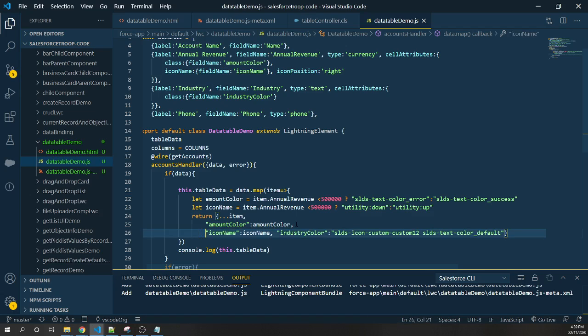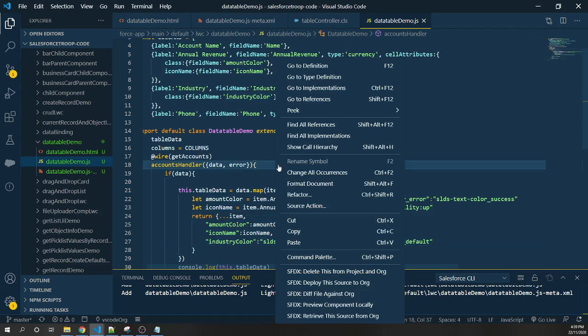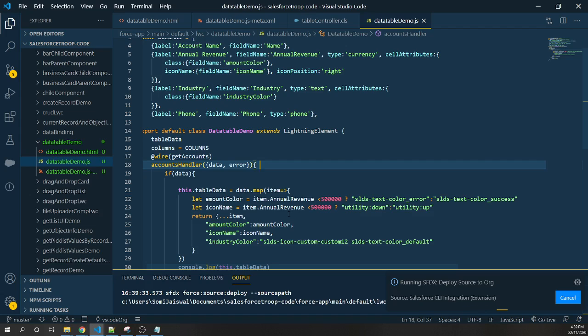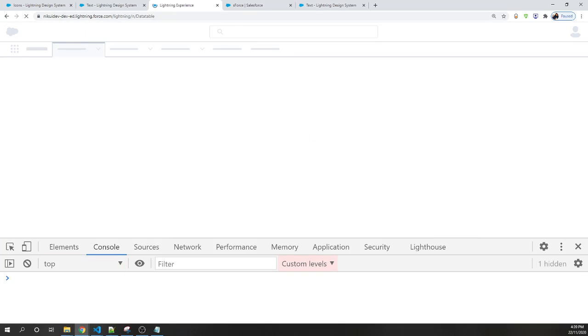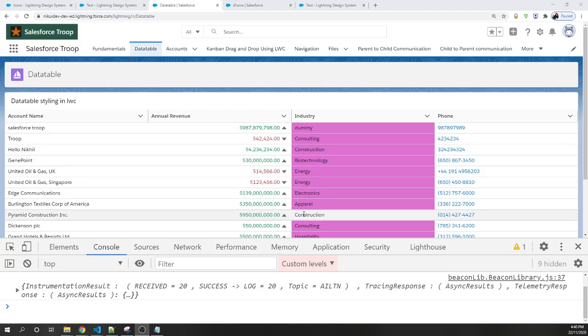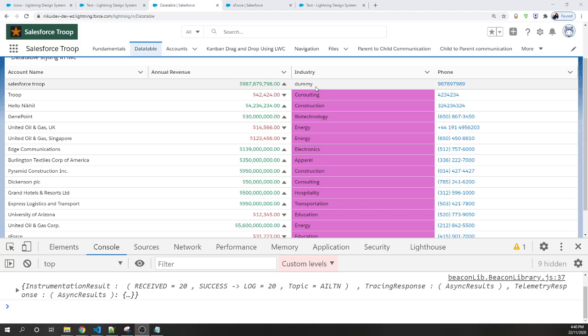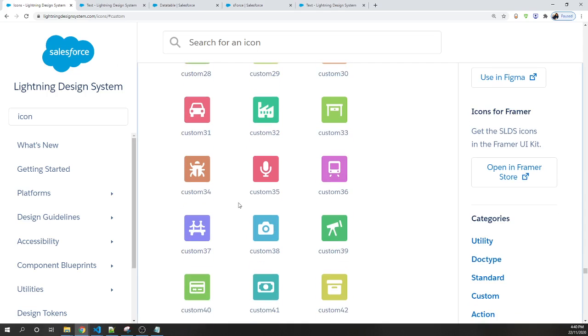So yeah, that's it. This is how you usually add standard background color that is given by the Lightning Design System library. Till now we have added 3 properties to our standard data: amountColor, iconName, and industryColor. Let's deploy this and see if the industry column is getting the color or not. Now it's deployed. Let's go back to our org, refresh the page, and now you can see that the color in the column is coming perfectly fine, and this is pink. If you change the color number, it will change the color based on the number. If you want 5, it will show green. Whatever color you want, these are the standard colors.